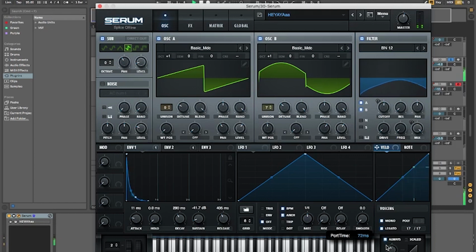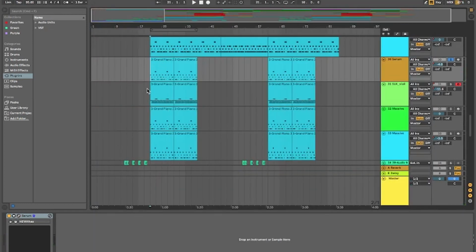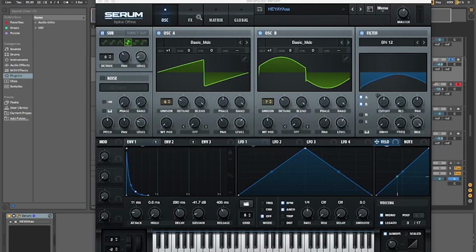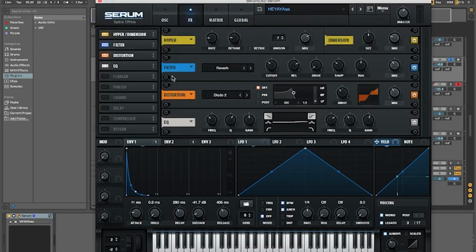I think that's what Marshmallow uses, is that portamento. He uses a lot of that. So that is just a pretty basic one. Otherwise, I got some effects on it. I got some filter, distortion, EQ.